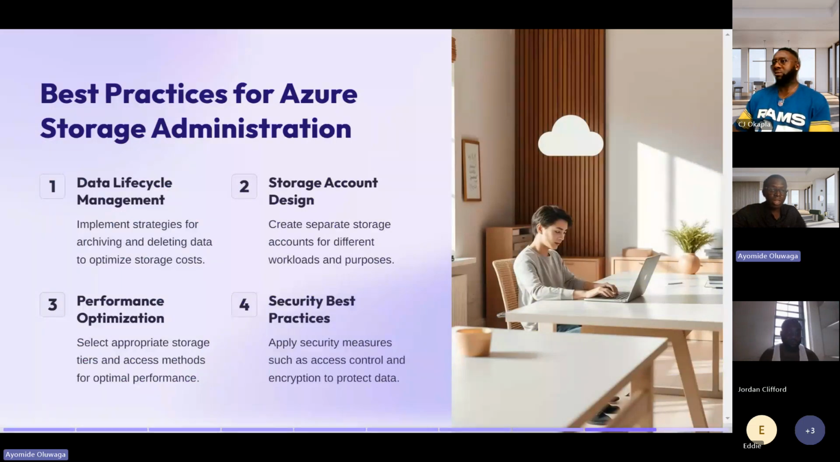First one, you have to look at your data lifecycle management. Always remember to actually implement archive storage, or rather backup storage for Azure. And also remember to design a very good storage account. There should be separate accounts for different workloads. Make sure the performance is well optimized. And please always put in access controls as part of your security best practices. So all in all, we are going to jump straight into the practical aspect.